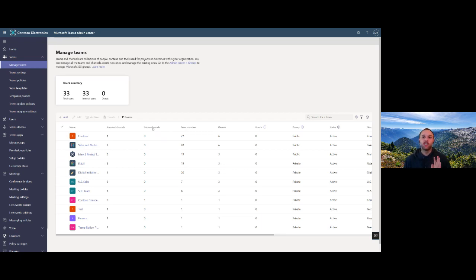So maybe we have a general team that includes all of our marketing department, but we have a top secret marketing project that really needs to limit who's allowed to see those types of resources and doesn't include the wider marketing group. We can create a private channel that limits access and safeguards content to only those on a need-to-know basis. And so that's why it's a good idea to see any teams that might have a mass amount of private channels that you weren't expecting.